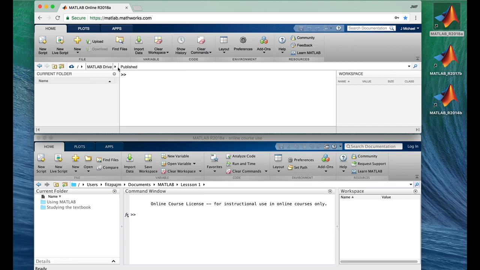And like this. And like this. And you can left click any of the names in the path to go there. Back to First Lesson and back to MATLAB Drive.